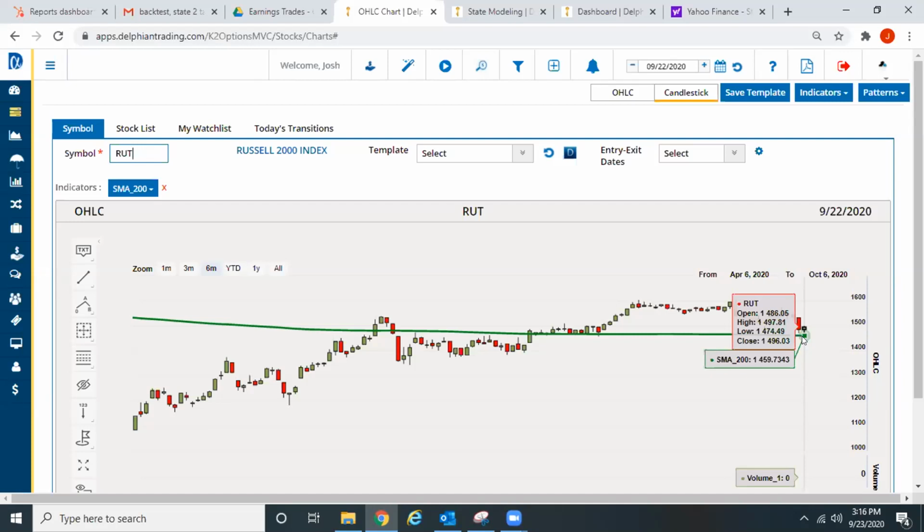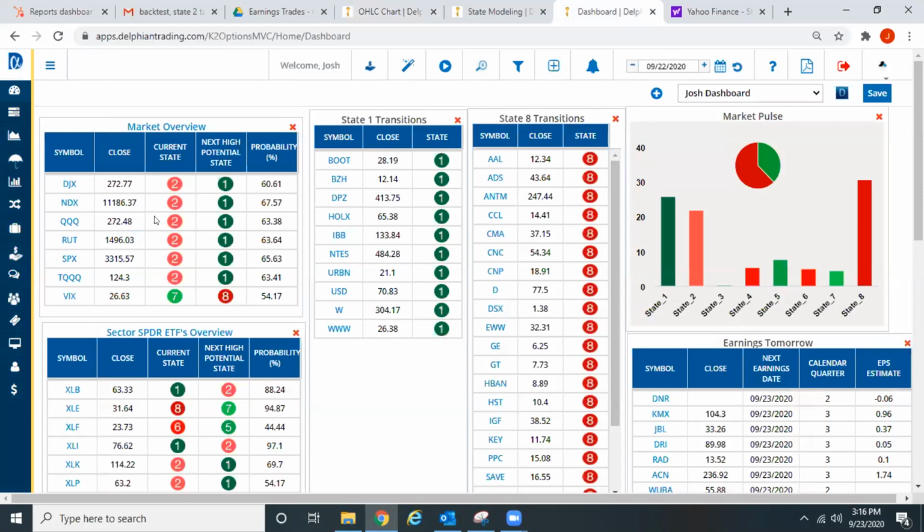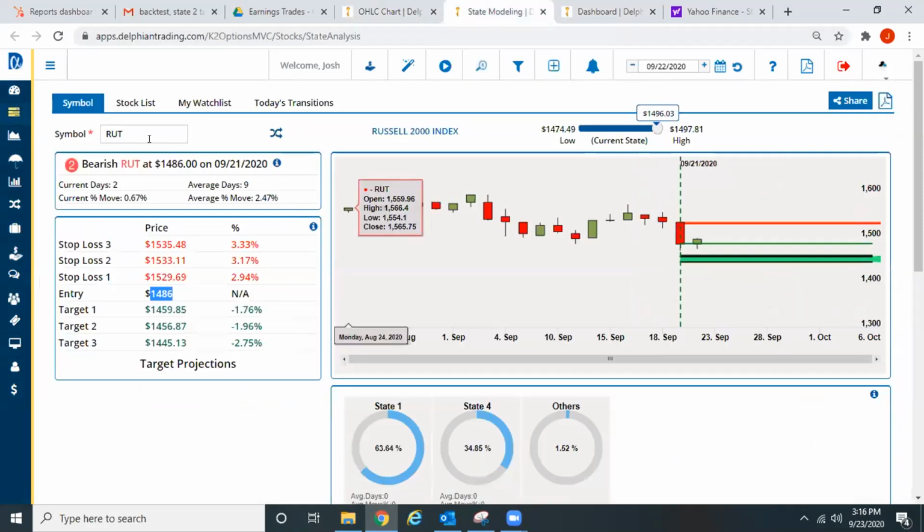In fact, recently, all of the states of all the indexes have gone to 2, correct? The Russell went first, then the S&P, then the NASDAQ, and now yesterday the Dow switched to state 2. Right.